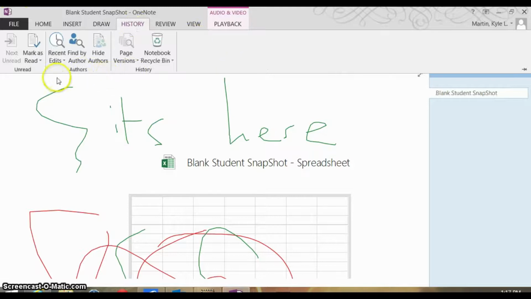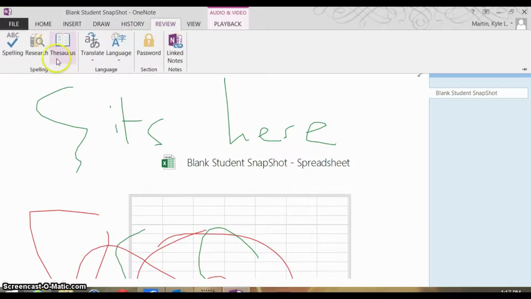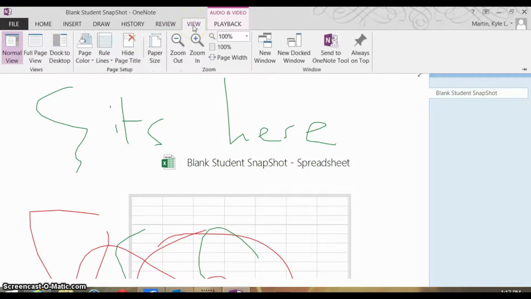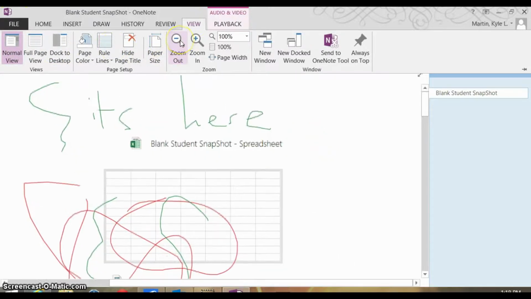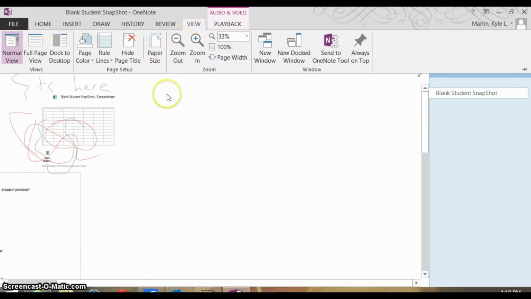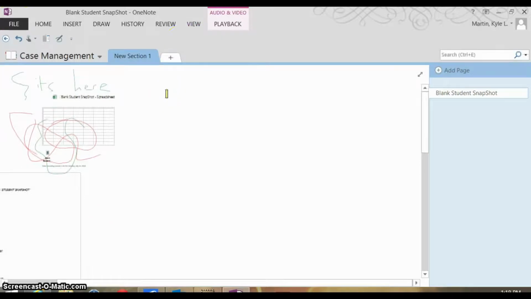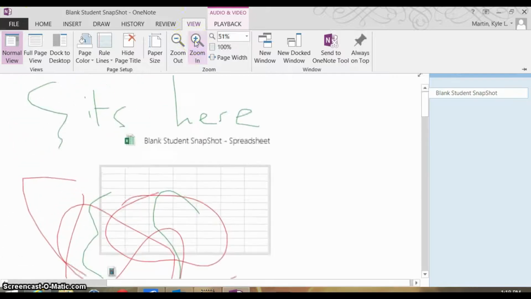History. You can go back, you mark things as read, recent edits, find by author, hide authors. Review. You can look at all your spelling, your passwords. You can protect your pages. Your view. You can zoom out. Same thing you can do with your fingers. Zoom in.